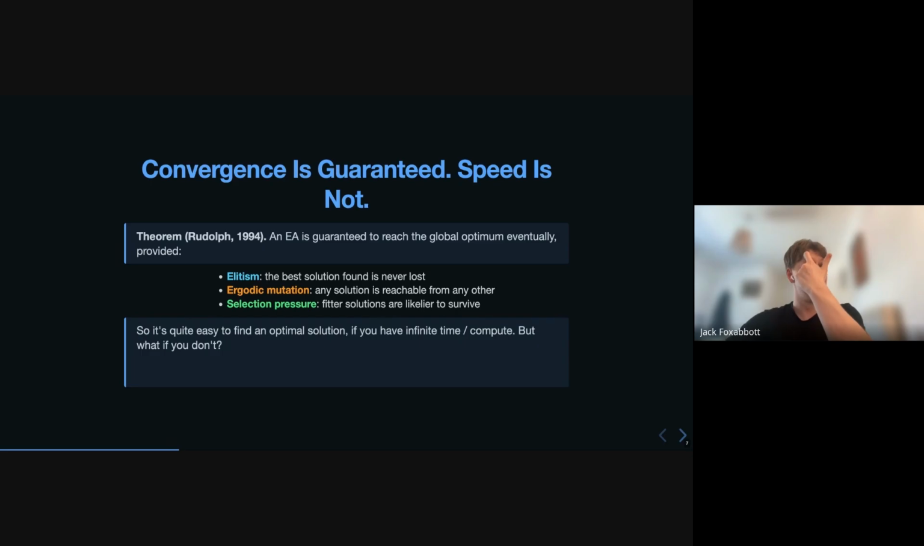So yeah, it's quite easy to find an optimal solution if you have infinite time to wait and infinite compute to spend. But what if you don't? I'm going to argue that controlling the diversity of your population as you go is a really powerful lever you can use to influence how long it's going to take to get to the optimum.